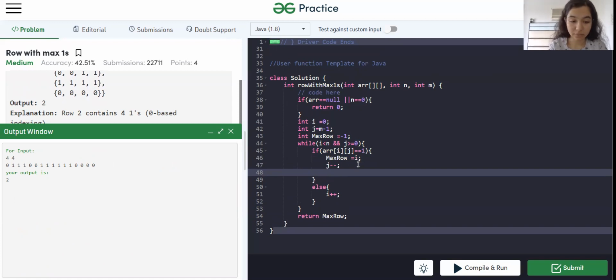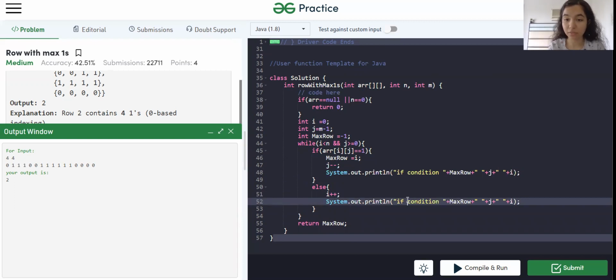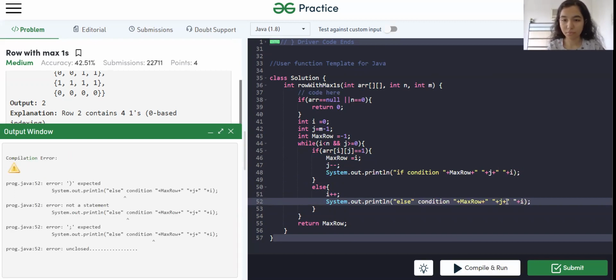If you want to see what is happening here, we can print it. This is the if condition, and max row, J, I. So this is what we're going to check, and we'll do the same in the else condition as well so that we understand the dry run better. Let's try to run this.